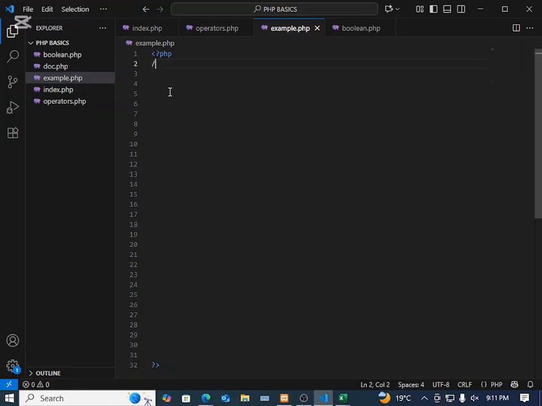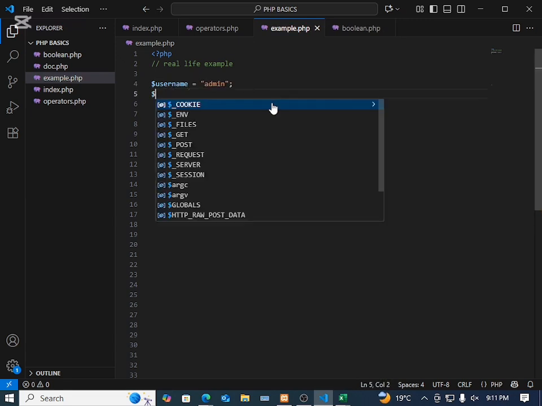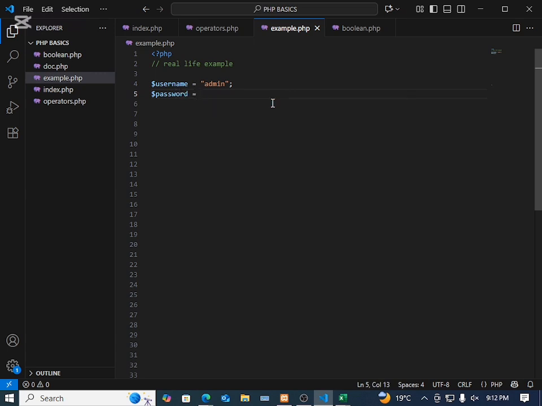So here we were talking of a real life example. We have the variable username. We will assign it the value admin. Variable password, we assign it 1, 2, 3, 4. What we are expecting here is to check. Because it's a system, no way you can tell me that if you get the username correct and you fail the password, it should log in. No. You are supposed to get both correct for you to be logged in.